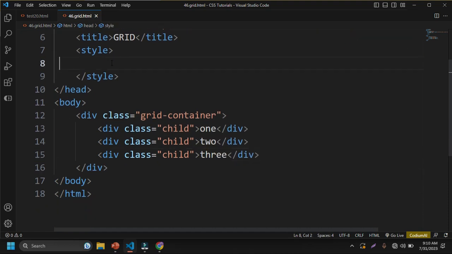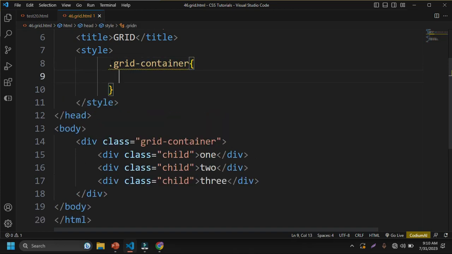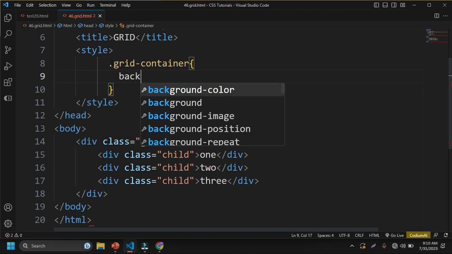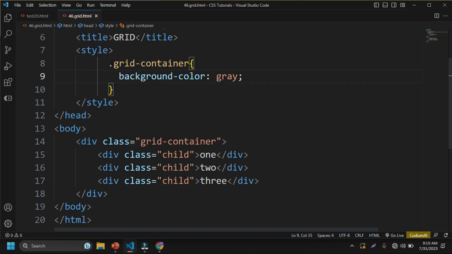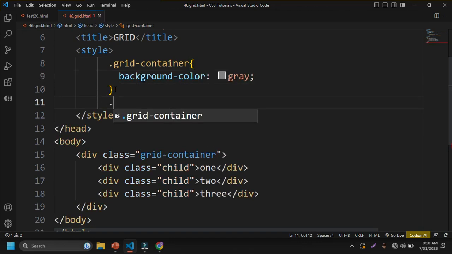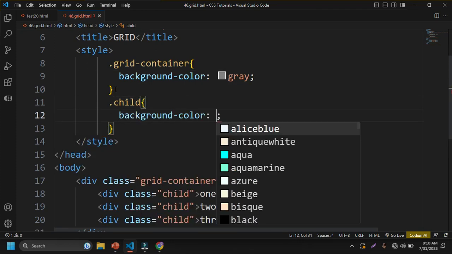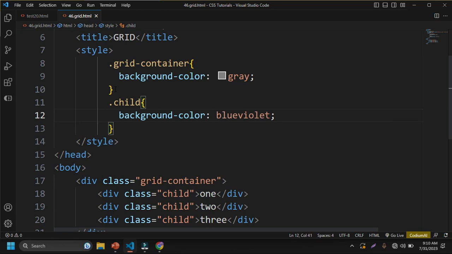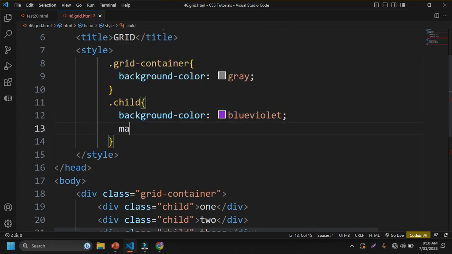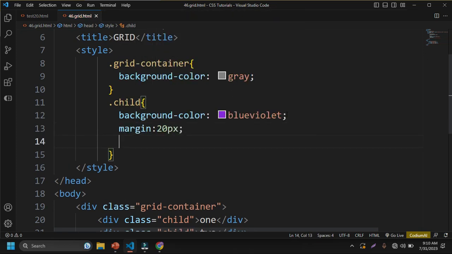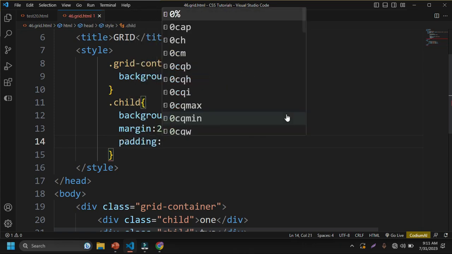Also, I want to style my main class here, that is the grid container. I want to give the background color as gray. And inside the child, I want to select the child and give the background color as blue violet, and then the margin as 20 pixels, and padding as 10 pixels.